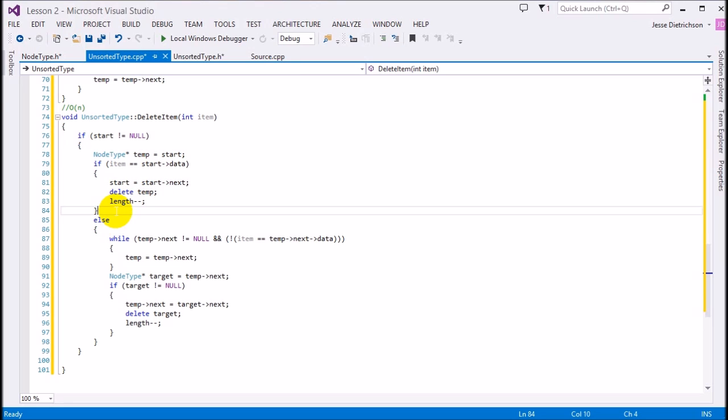I'm creating a temp equals start, and if it's the first one, we make the start go to the next pointer and we delete the temp. That's basic. Else, that means the item is somewhere else in the list. So the while loop says while target.next is not equal to null. So while the next target is not null, that means we're good to go.